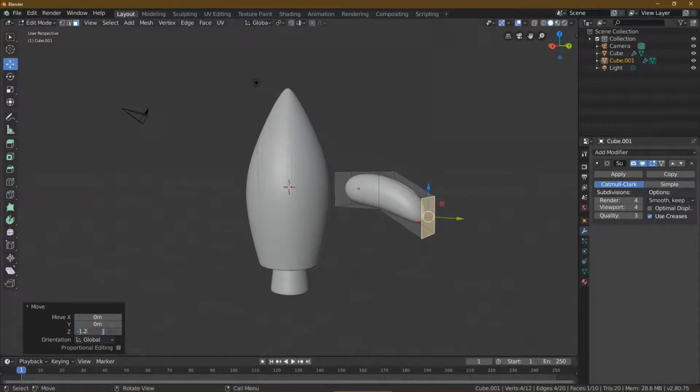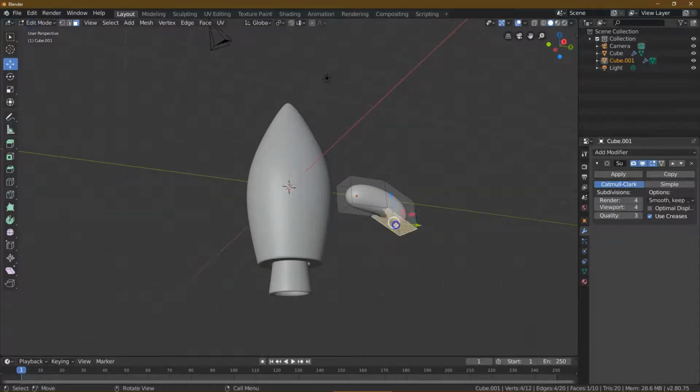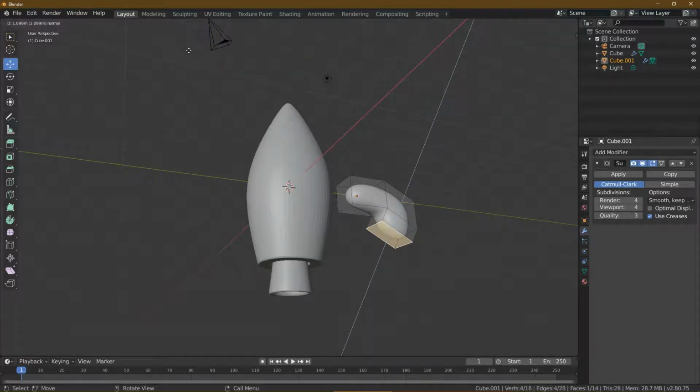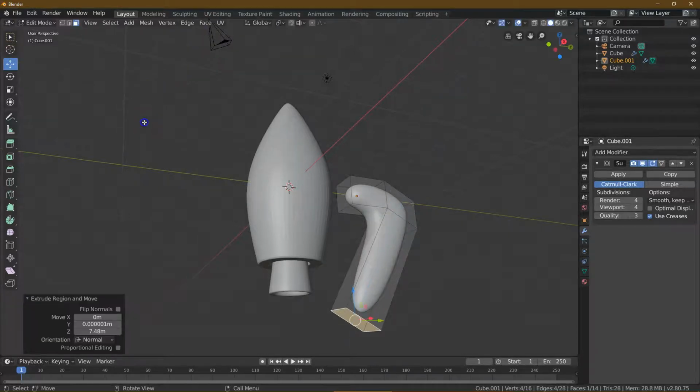We'll do negative 1.25. Awesome. And then let's look down over here, grab this face, extrude the face, pull it down, just like this. Okay, I'm going to do 6.5, which should be sufficient. And then I am going to shrink the face of this.